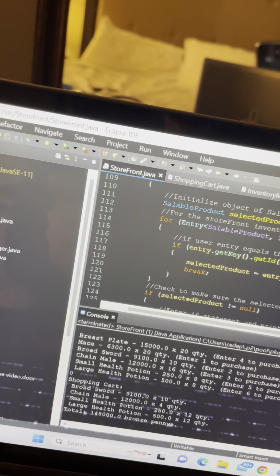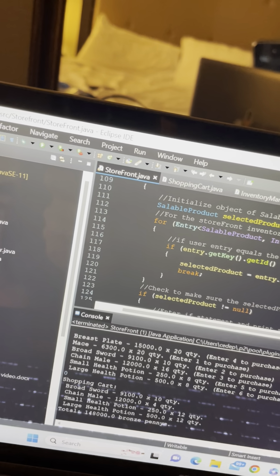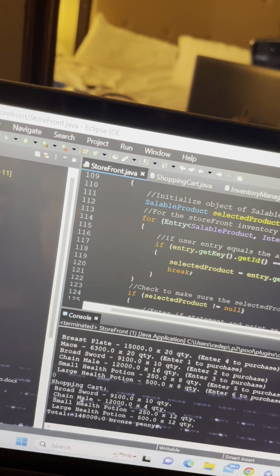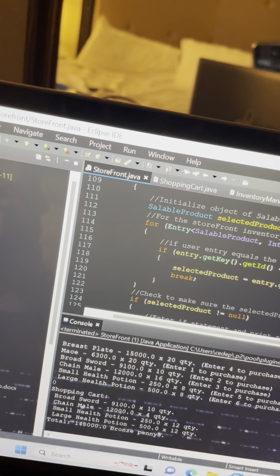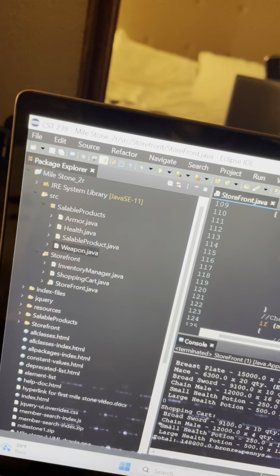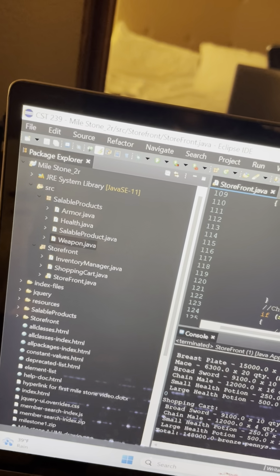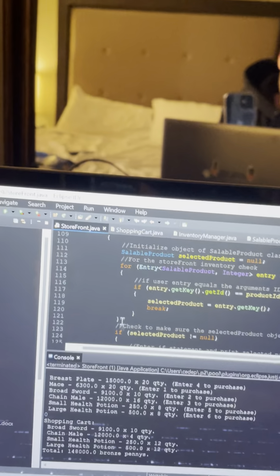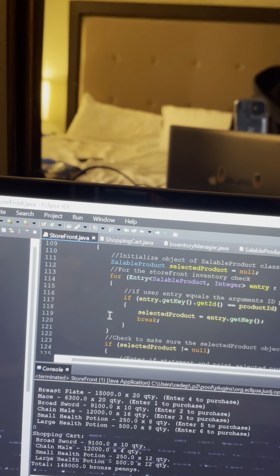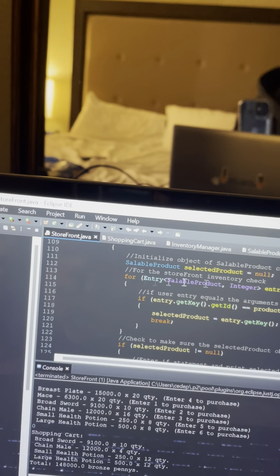This is how you parse through it. Hash map. If a user equals the argument ID parameter set, selected product integer equal to the key value for the argument ID. So if the product ID that the user's entered is equal to the actual associated argument in the hash map, then the selected product is equal to that and break out of this for loop.